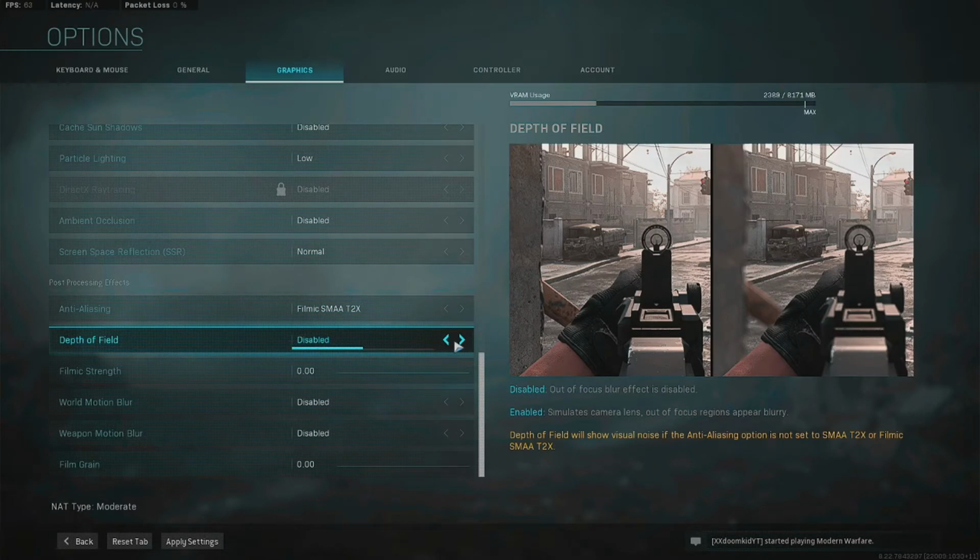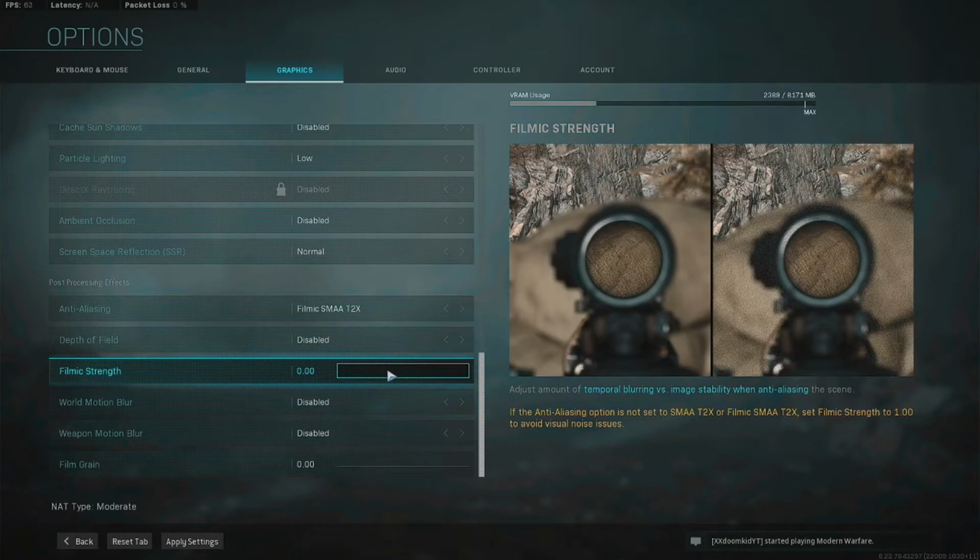So depth of field, I have disabled. I don't like the way that it plays. But if you guys do want to use this, then obviously this is fully up to you. This is your choice. Filmic strength, I always run on 0. It makes the game look worse when you have it up. So play it on 0. The game looks cleaner anyway. It plays better, and it's just a win-win.